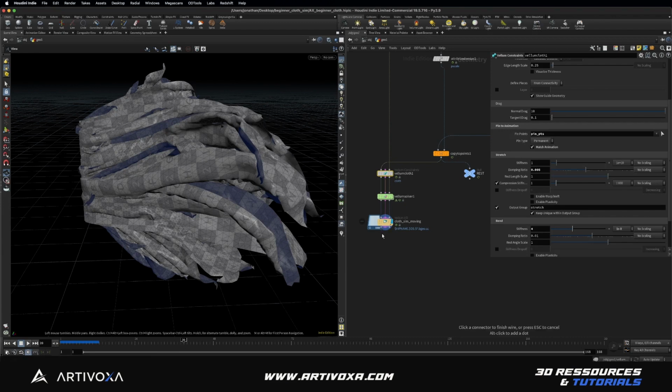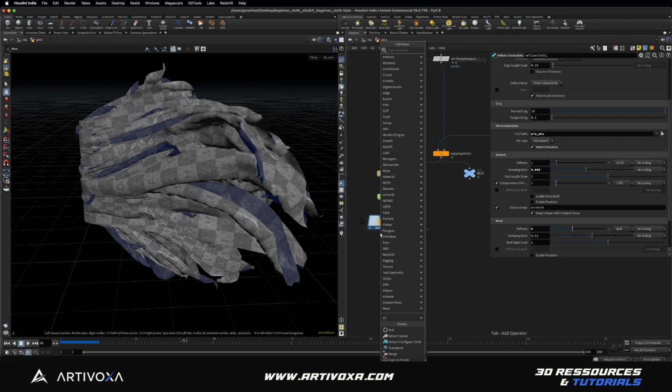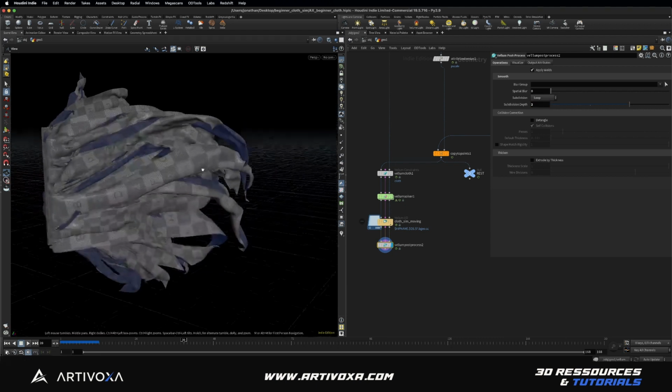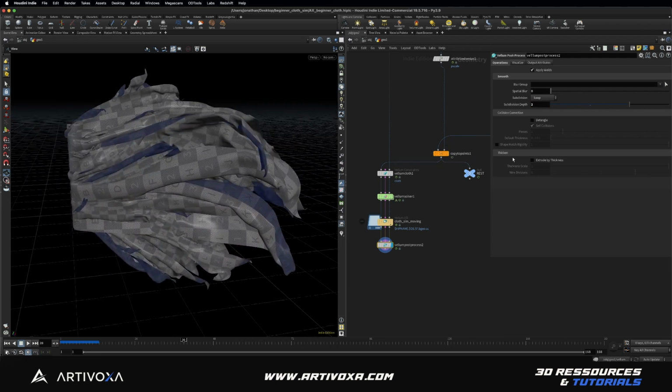Now we can add a Vellum post-process node. Maybe it's better to add the Vellum post-process before the cache. In my case, I put the cache here just to show you the preview of my simulation. So let's add the Vellum post-process, and with it you can add some subdivisions. In my case I will put it in loop, and you can put the subdivision depth to maybe 2. In that case, we have very high-res cloth simulations. And you can also add a bit of thickness to our cloth, so you can select this parameter. In my case, I think the default thickness value will be pretty good.